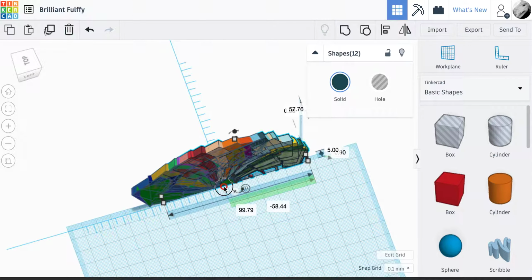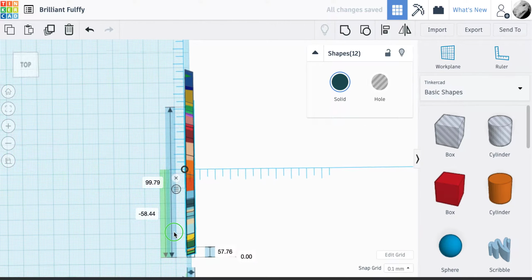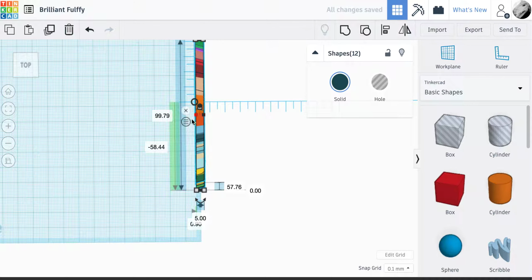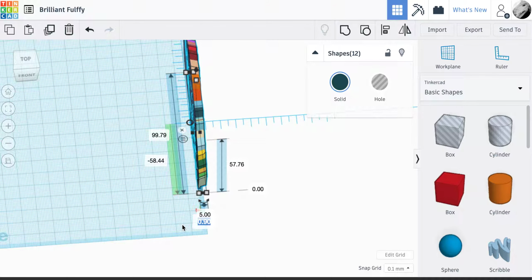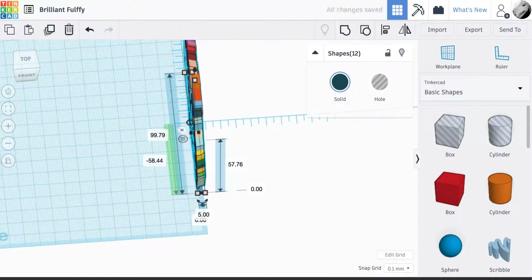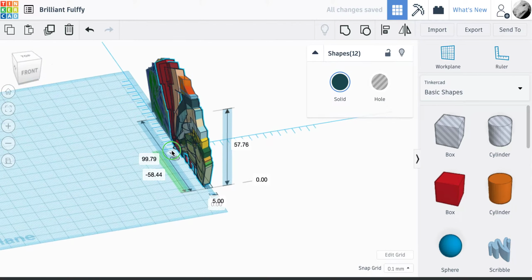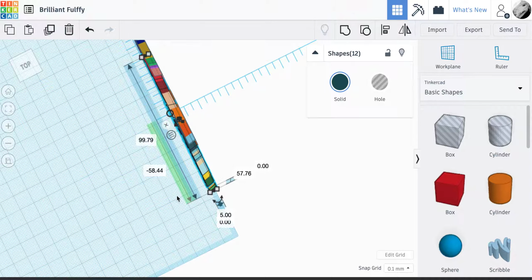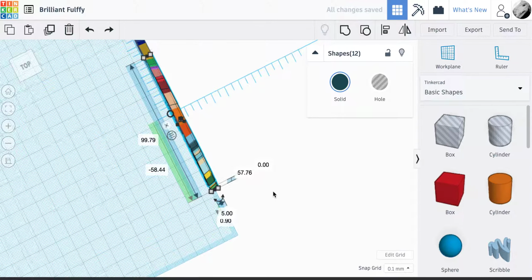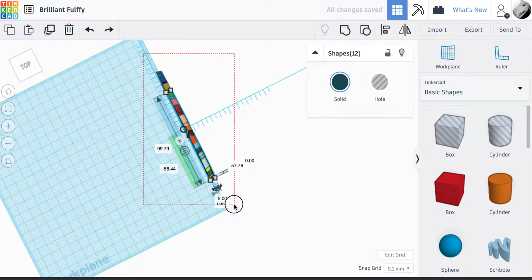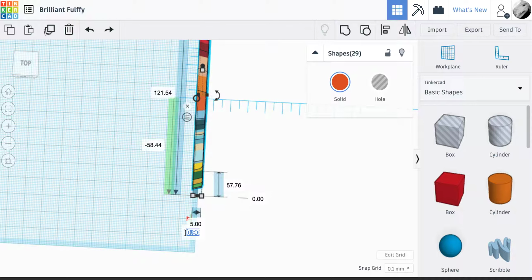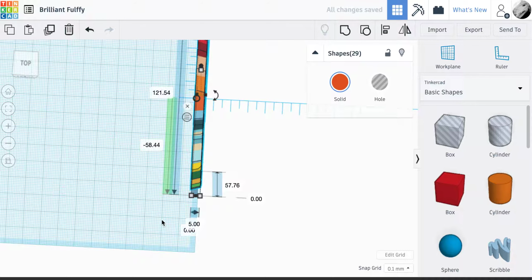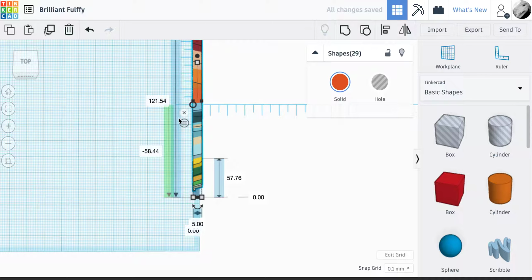And I want all of these guys to be aligned, along the width, to 0. So hit 0. Oh, there was somebody that wasn't selected. Make sure everybody is selected. This will not work if everybody is not selected. There, set everybody to 0. Now, you'll notice all of these objects are 5 millimeters wide.